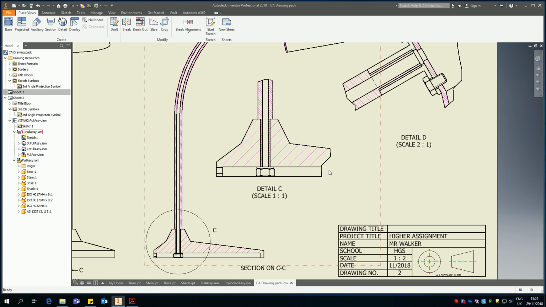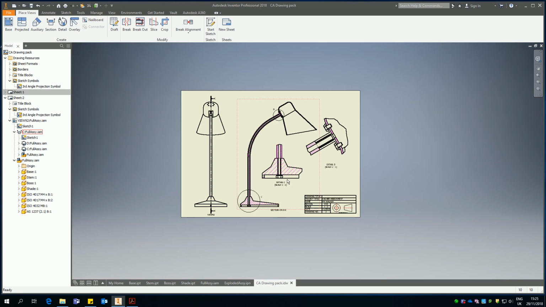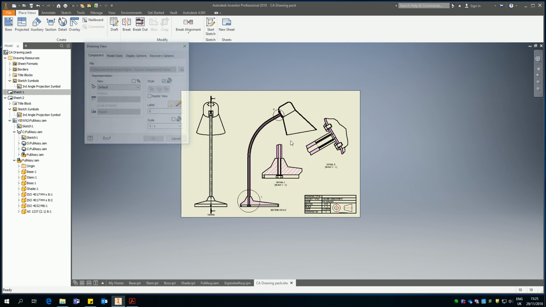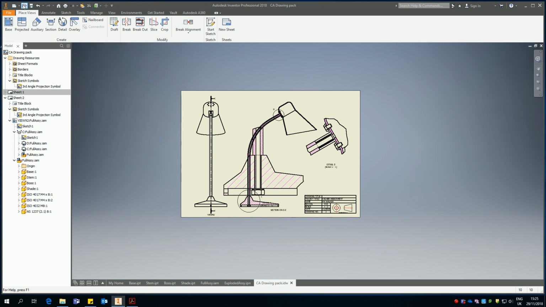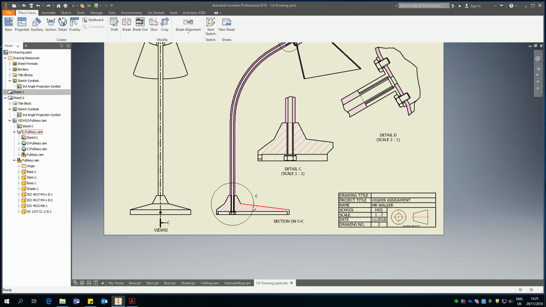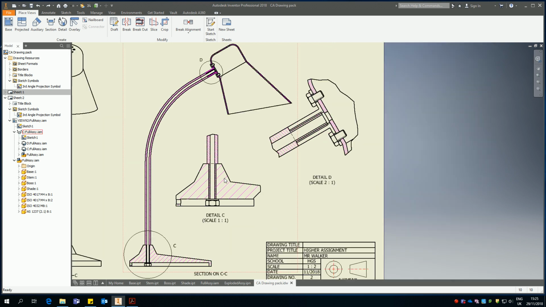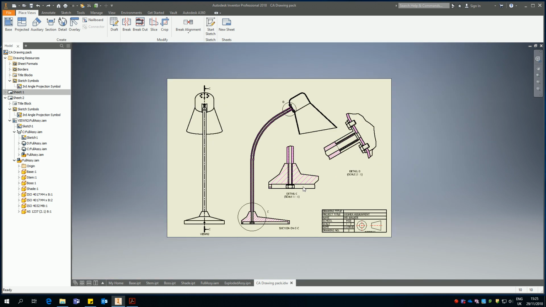I'm going to try see what this looks like at 2:1. It might be too big. Yes, it definitely is too big. It's bigger than what we've got. The scale for the main page is half. We can get away with this being a bit more detailed at 2:1, and then this at 1:1.